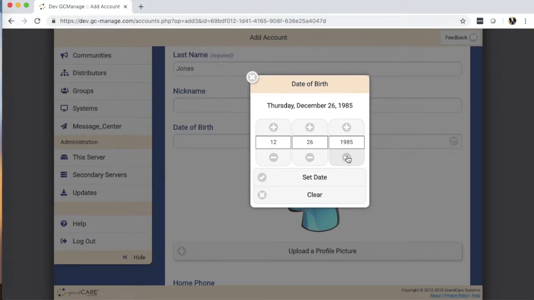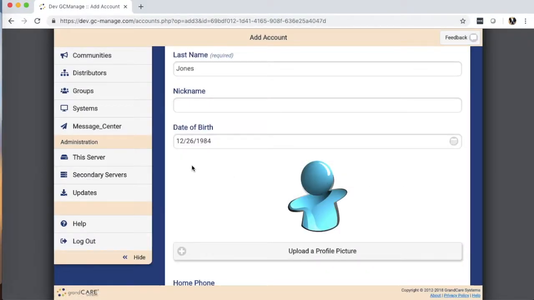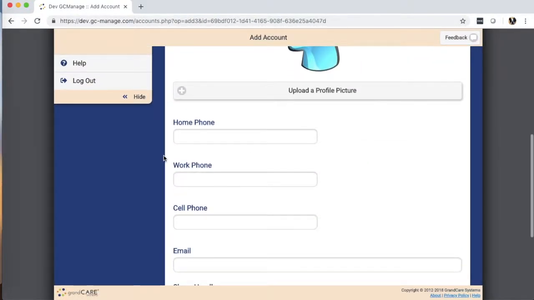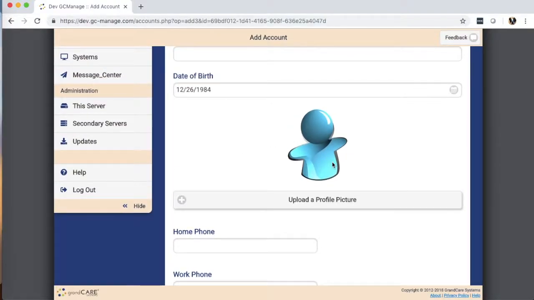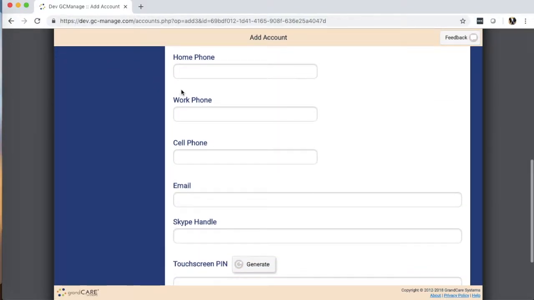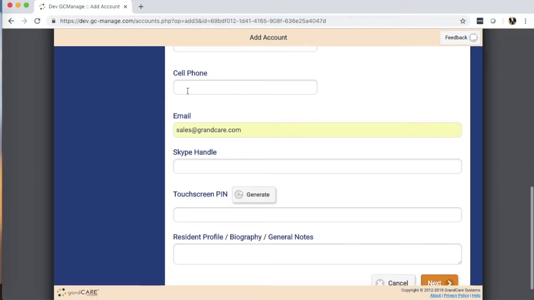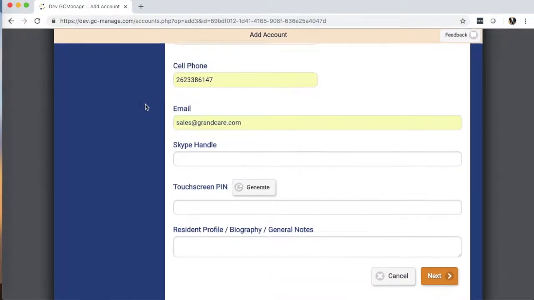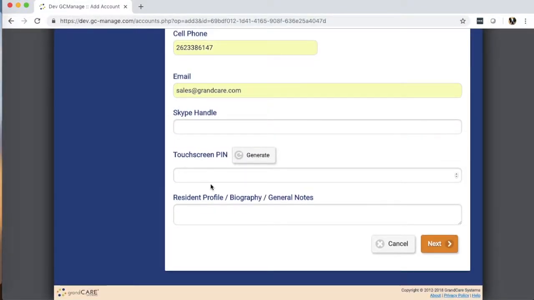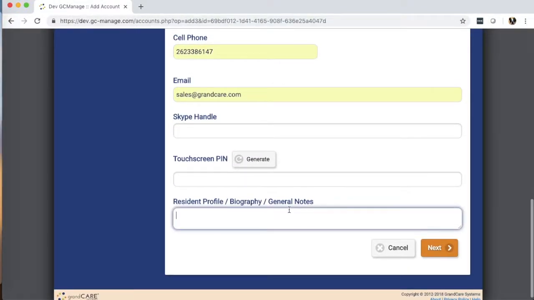because GrandCare keeps track of so many things that might be medical in nature. So we want to make sure that the date of birth for every resident is included. And here now you can upload a profile picture for this resident if you'd like, and you should do that. And if they have a phone number, you'll want to include it here. And if they have a cell number, you'll want to include that here. And if they have an email address, you'll want to include that here, and so on. And we have a place for notes as well. Let's just click through to Next.